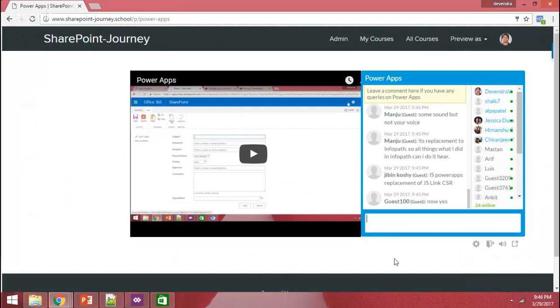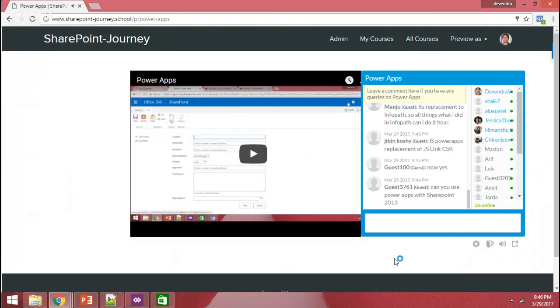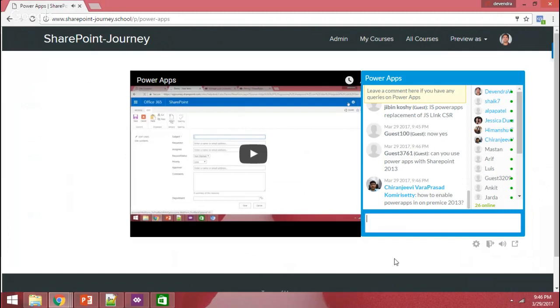Yes, it's not actually a replacement for the InfoPath forms, but it's a new way of developing and customizing the SharePoint forms.